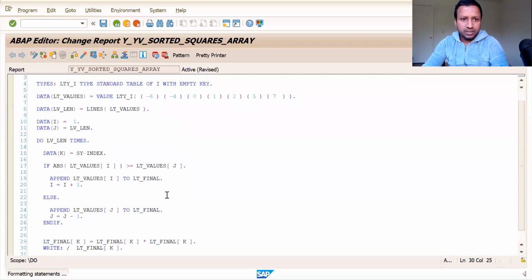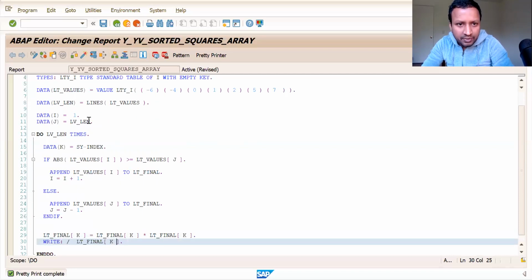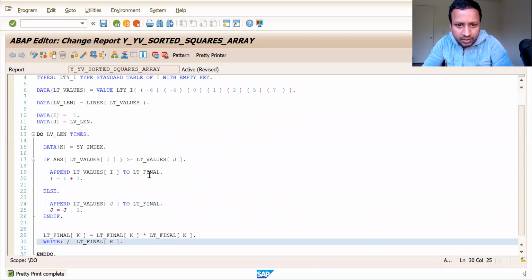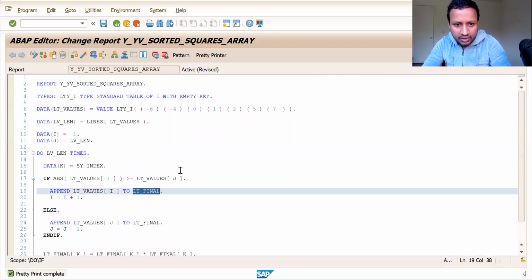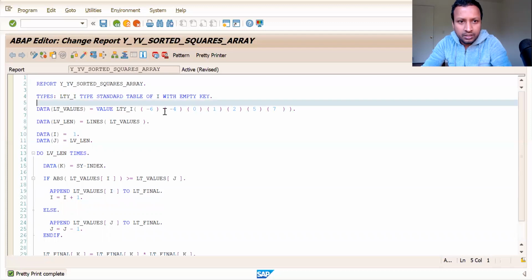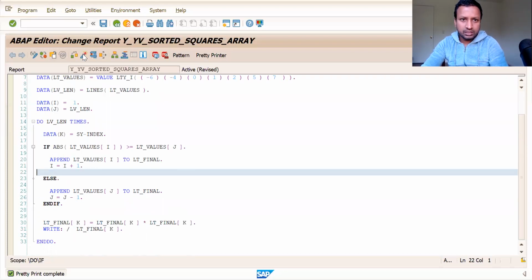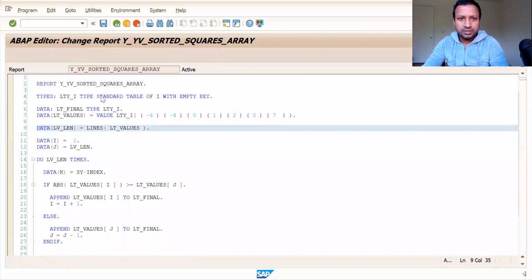So I think this should work. I don't see any issues. I think I have declared all the variables. Every time I run it I face some issue. Okay, I didn't declare lt final. Let me declare lt final. Lt final will be of type, data lt underscore final type lty underscore I. So I think this should work. I don't think anything else is required. Let us see. That's it. It is activated in the first try itself. Let us see if it works.